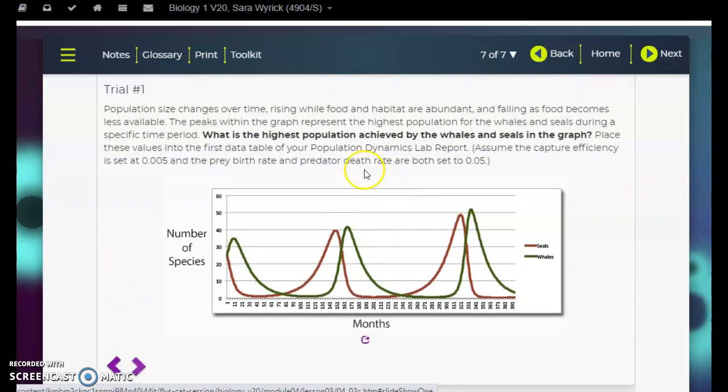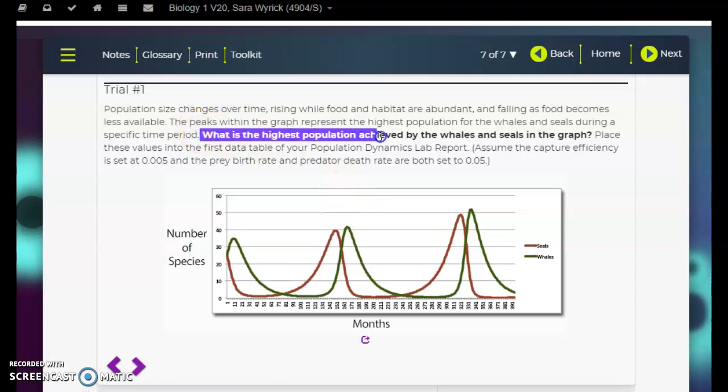So this is trial 1. This is your very first data table, or this very first graph you're going to look at. And so what this is looking at is what is the highest population achieved by whales and seals in the graph. Notice the initial population for both is 25. Okay, so we're starting off 25 is our initial population for both. And you see the green line here is our whale population. And the red line here is our seal population. So we would like to know what is the highest population achieved by whales and seals in the graph.